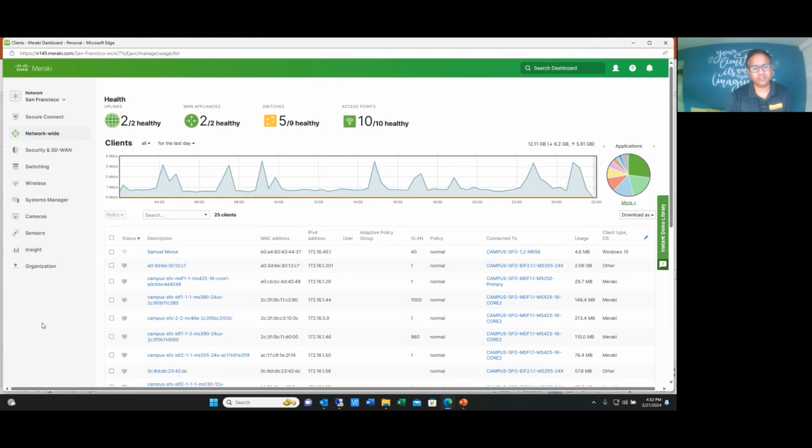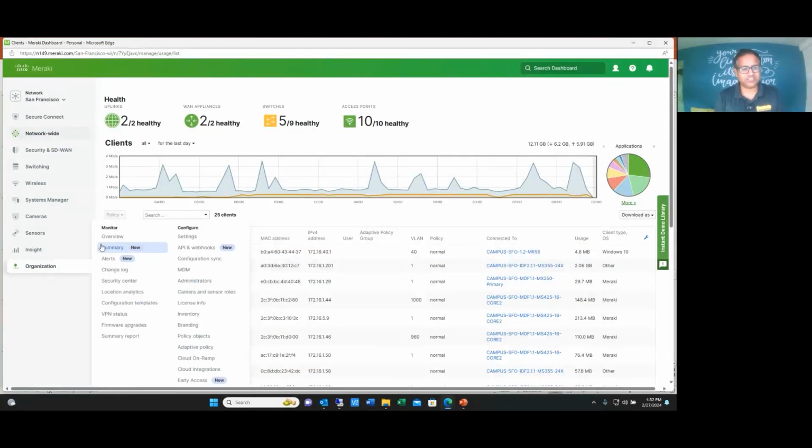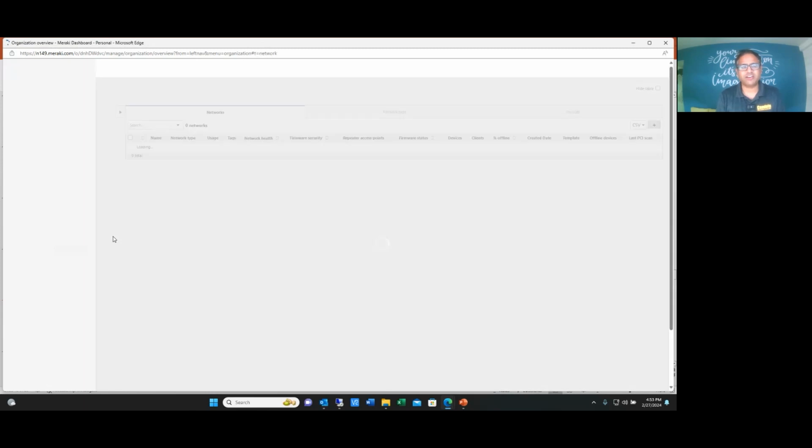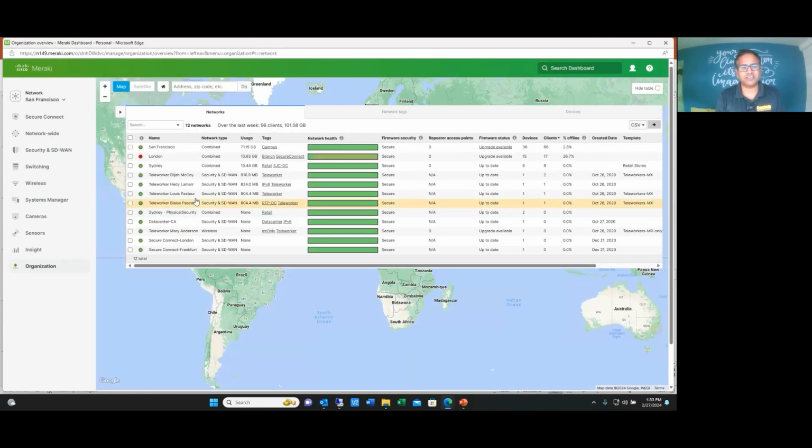You can see all the sites, locations in one place, and then if you click on the organization overview, you can see all the networks that are across multiple sites, across various geographical locations. All the data can be seen. You can see that this particular company has offices in San Francisco, London, Sydney. They have teleworkers in various locations. All of those locations and sites are all tracked from one centralized controller.